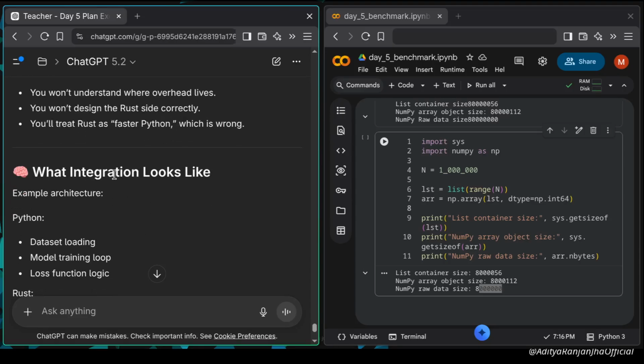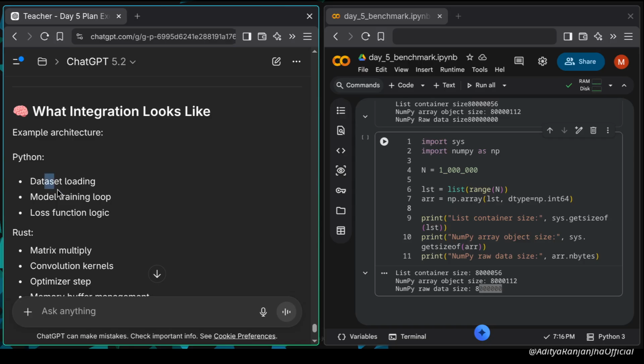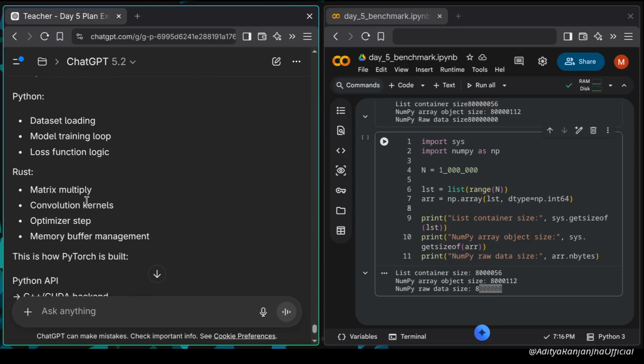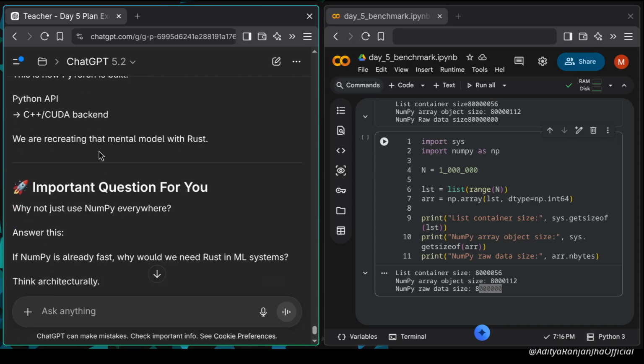Now, what does integration look like? An example architecture is that Python has dataset loading, the model training loop, and loss function logic. Whereas Rust has matrix multiply, convolution kernel, optimizer step, and memory buffer management. This is how PyTorch is built. So we can just use PyTorch now? What Python API, C++ and CUDA backend. We are recreating that mental model with Rust.